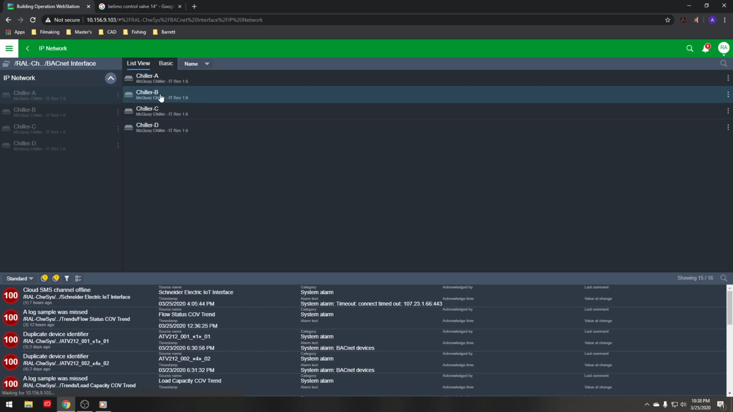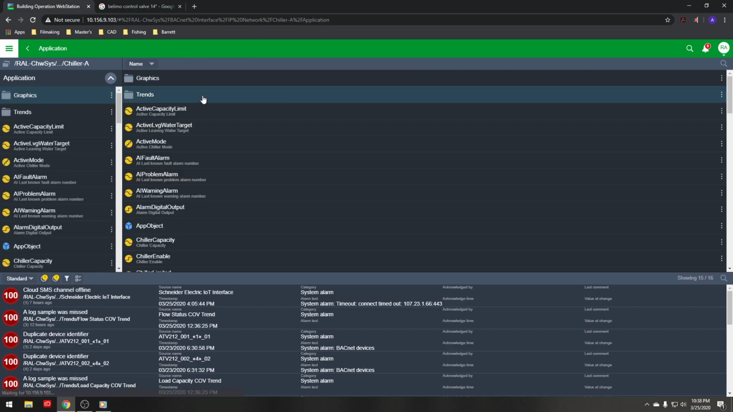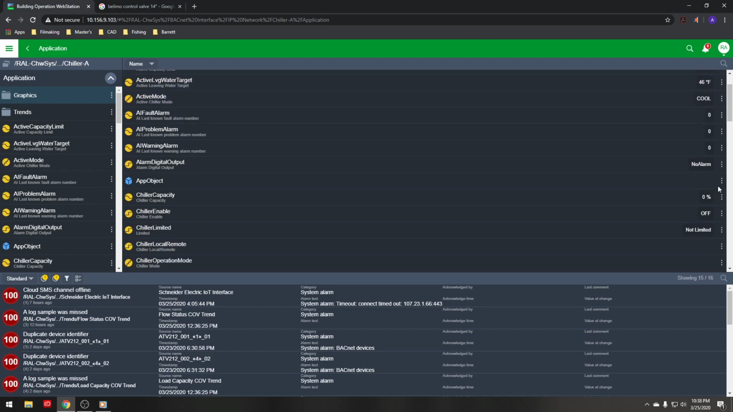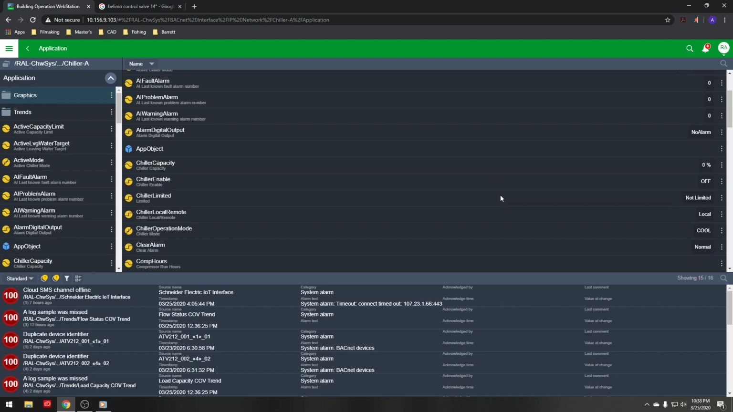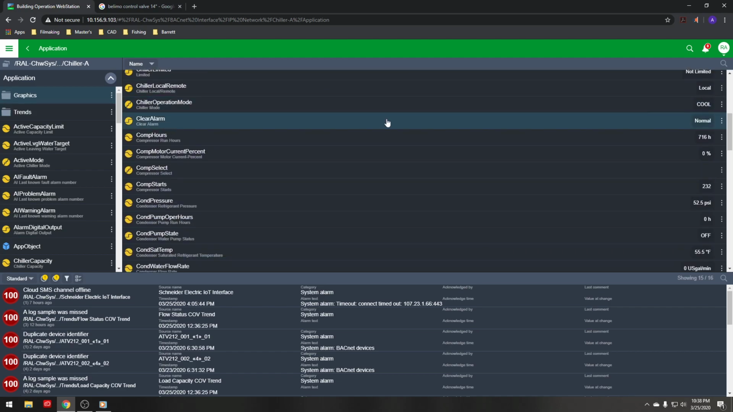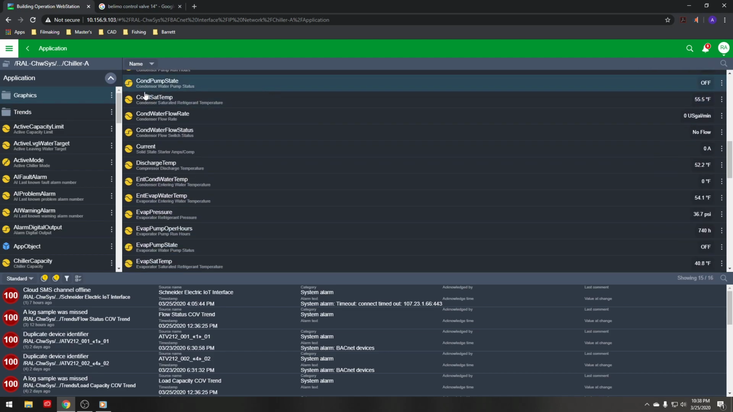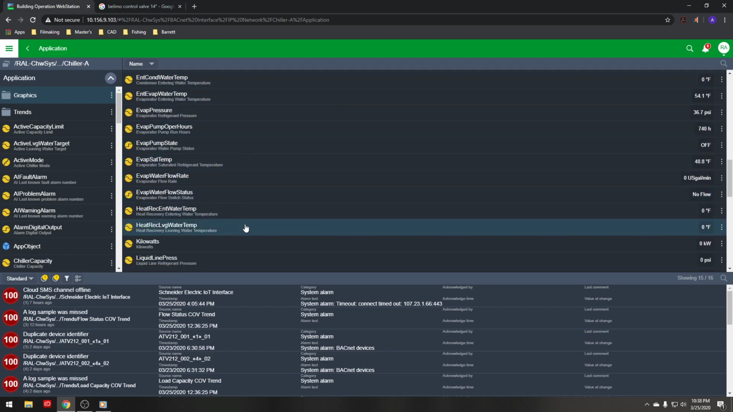So we look at that, we go to IP network since it's internet protocol based, and we can look at chiller A application, and we have all the information. We know chiller A is set to cool. Its capacity is at 0, meaning it is not running, which we already confirmed with the isolation valve. It's not in alarm. What else is discharge temperature? 52 degrees. We know that's not true because there's no water flowing through A here.